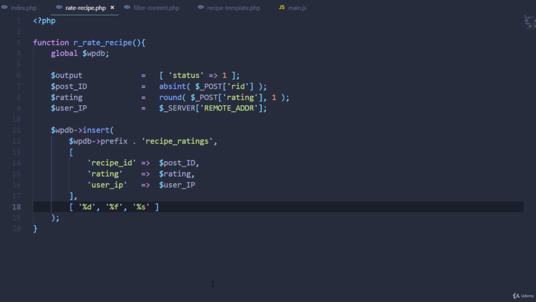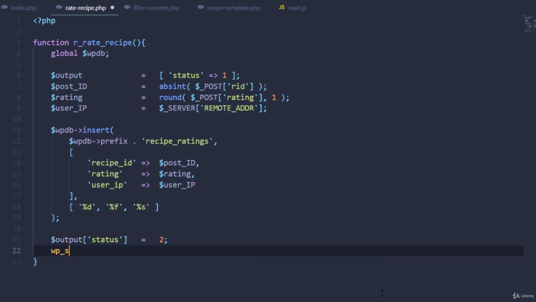We're almost done. After the insert, I want to update the status key of the output variable to 2. 1 will be if the insert was a failure. 2 will mean it was a success. I want to send this variable back as the response. WordPress provides a function specifically for this task. Call the wp_send_json function and pass it in the output variable. This function will JSON encode the array and then kill the script.